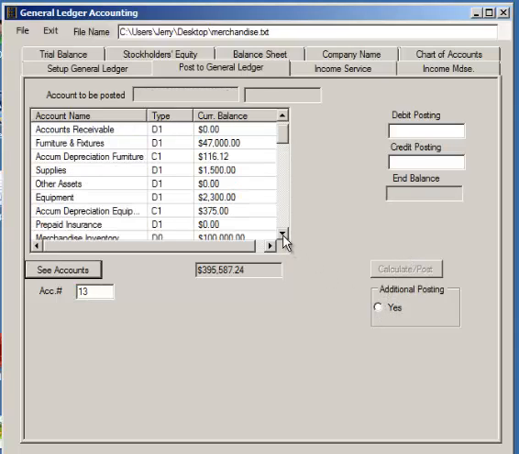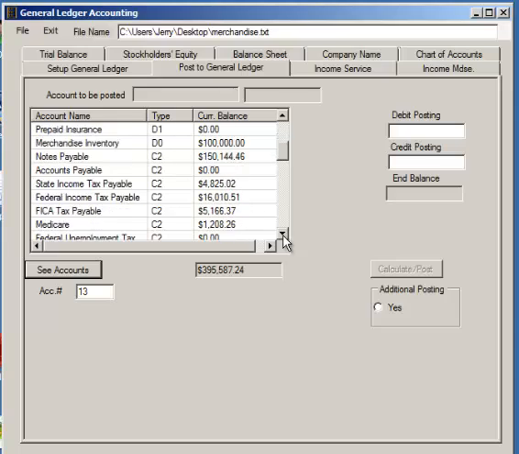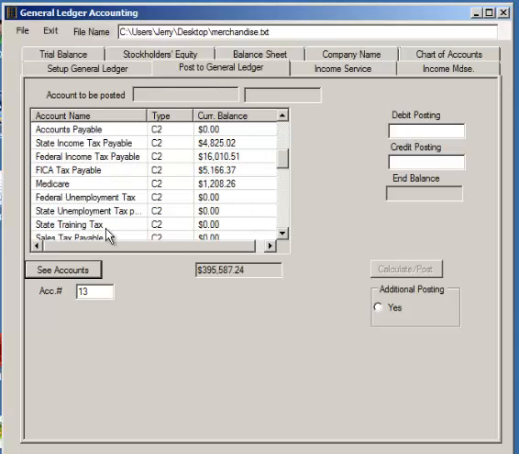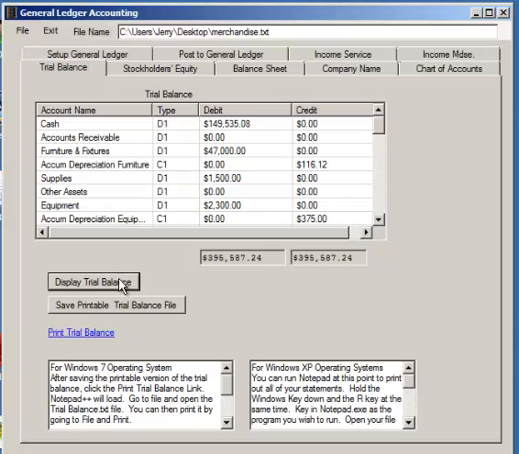Yep, we've got maybe just a little bit more to go, so find our next deduction here, and it is the state training tax, and put it in there. That's a small percentage, but it goes in there and also comes out of our checks. Calculate and print. Now let's take a look at the trial balance and see if we posted everything correctly. And we did. 395,587.24. The debits and the credits equal each other, so we know we have that in balance.